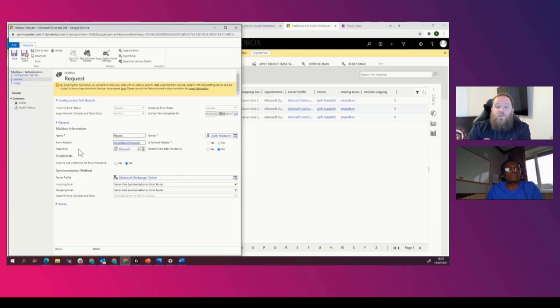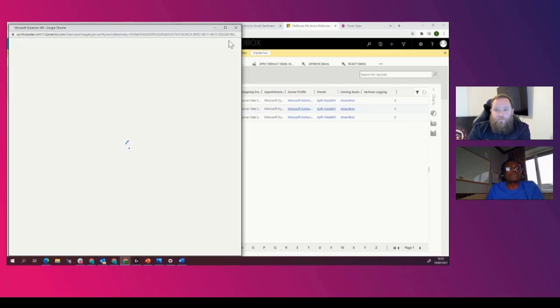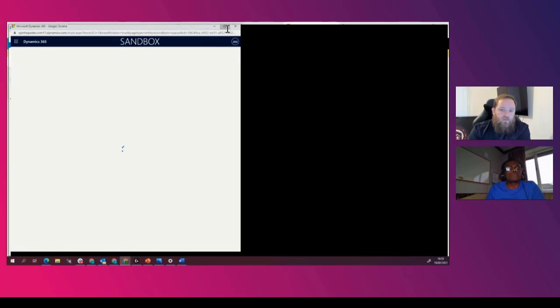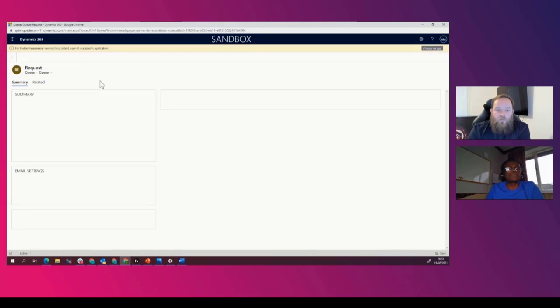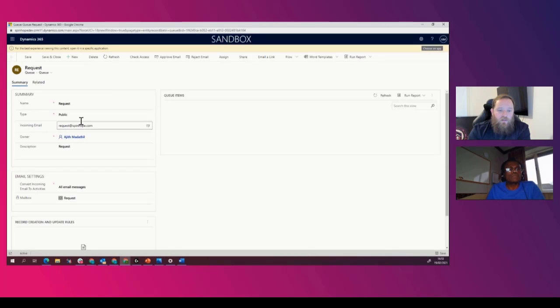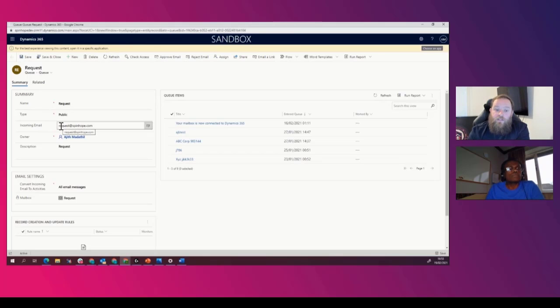The email, as you can see here, is regarding something, and this is a queue, which is the request queue. If we go to that request queue itself, we will be able to see that the incoming email is this email here. As it's attached to that mailbox, this is the email that it's listening to. Any emails that come into this mailbox, we are converting to email messages for that mailbox here. It's a public queue.